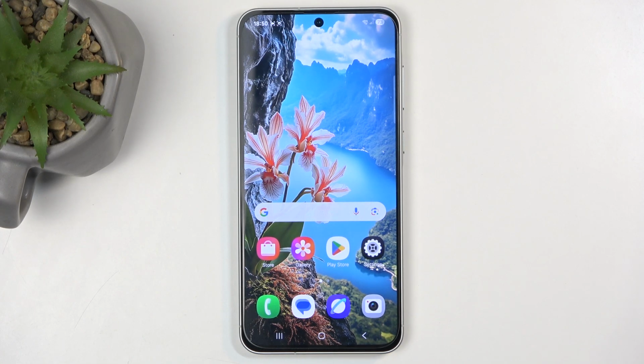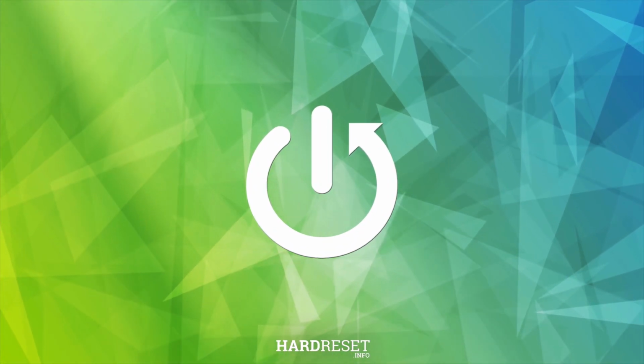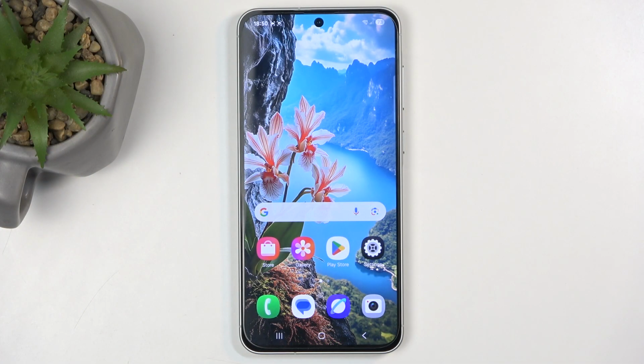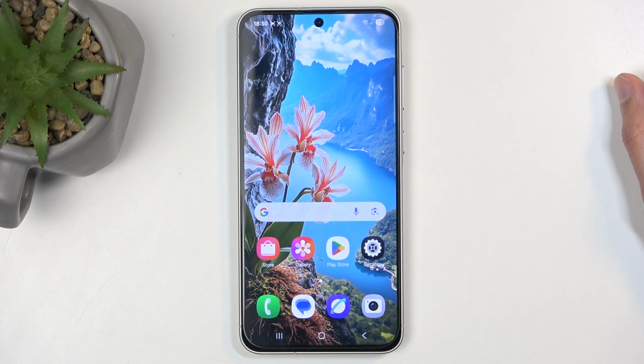Welcome. In front of me is a Samsung Galaxy A56, and today I will show you how you can capture a screenshot on this device. So to get started, you will want to open up content that you wish to capture. For me, that will be the home screen, which is already open and visible on my screen.